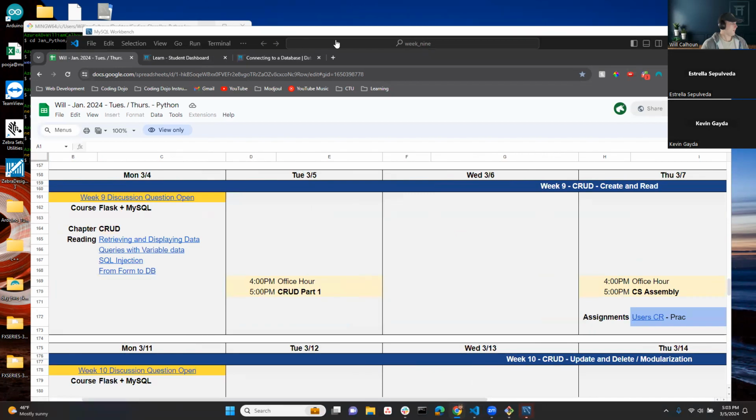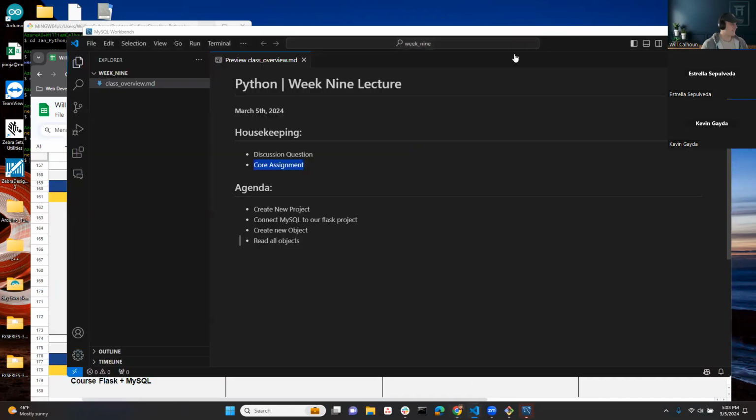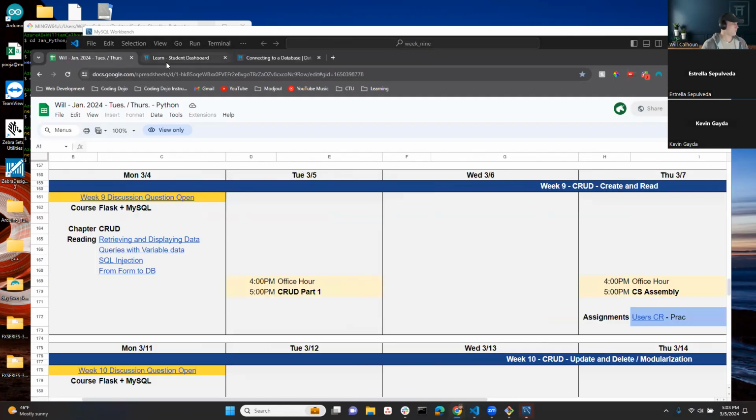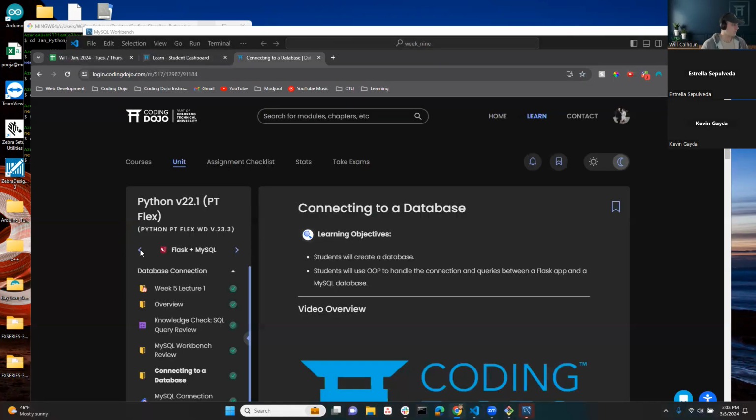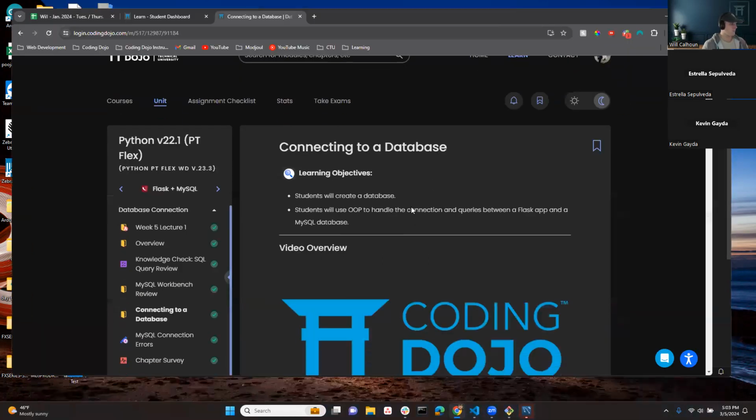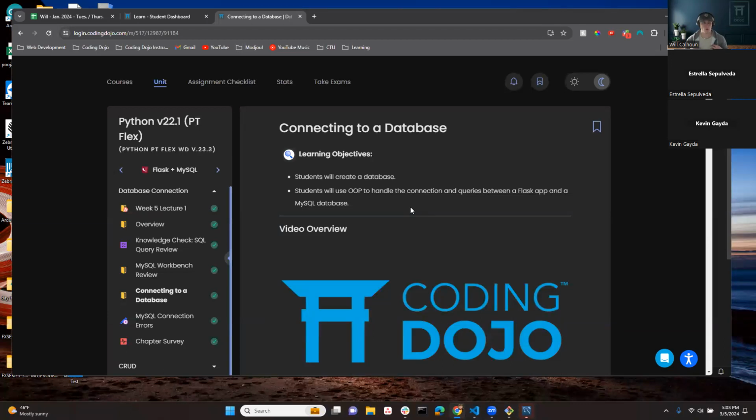Cool. So what we're doing today is we are going to enter into, on the actual platform itself, this Flask plus MySQL connection. So we are beginning the process of our full stack application. That way we are really going to have a front end, a back end, and a database that we're connecting to. And all of these things are going to really work together.